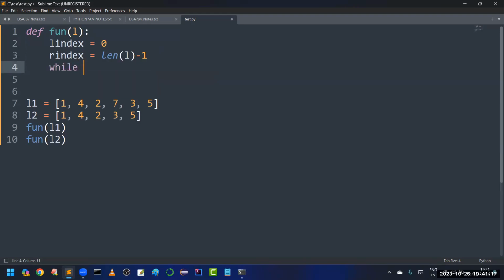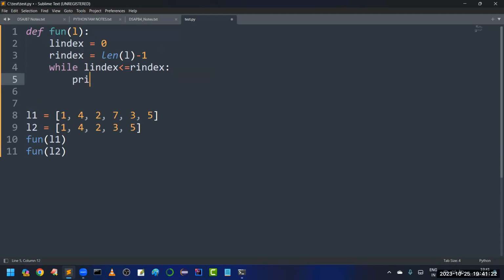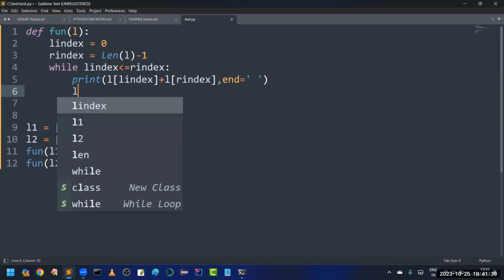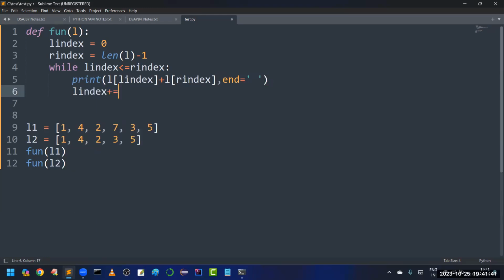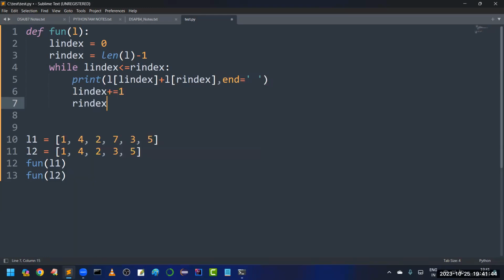Then I'm going to check while left index is less than or equal to right index. Then what is your task? Sir, you have to print L of left index plus L of right index. These two values we have to add and take end is equal to space. And immediately left index plus equal to 1, and right index minus equal to 1. Like this we have to take. That's all. So automatically it is going to calculate, sir.